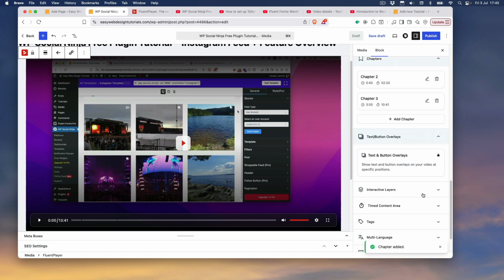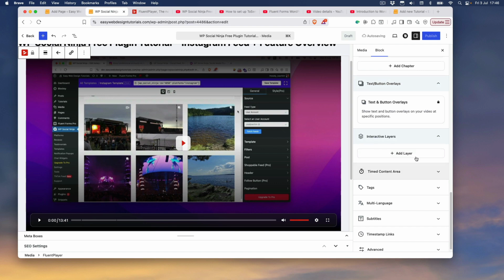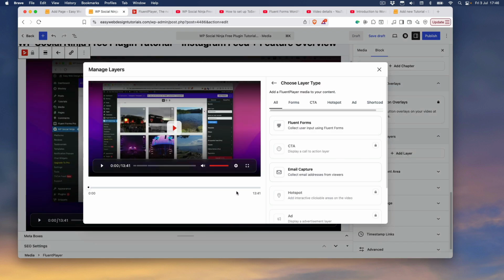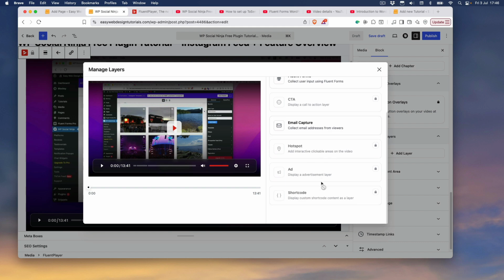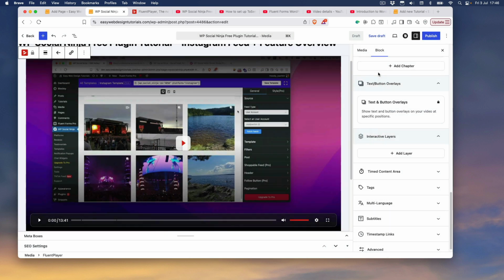Text button overlays. Show text button overlays on your video at specific positions. As you see, it's locked. So it gives kind of subtitle hints for what is for the light version and what is for the pro version. So interactive layers. How about adding a layer? So we can add various things here: email capture, Fluent Forms, hotspot, various ads, stuff like that. You can see that on top of like a managed layer area.